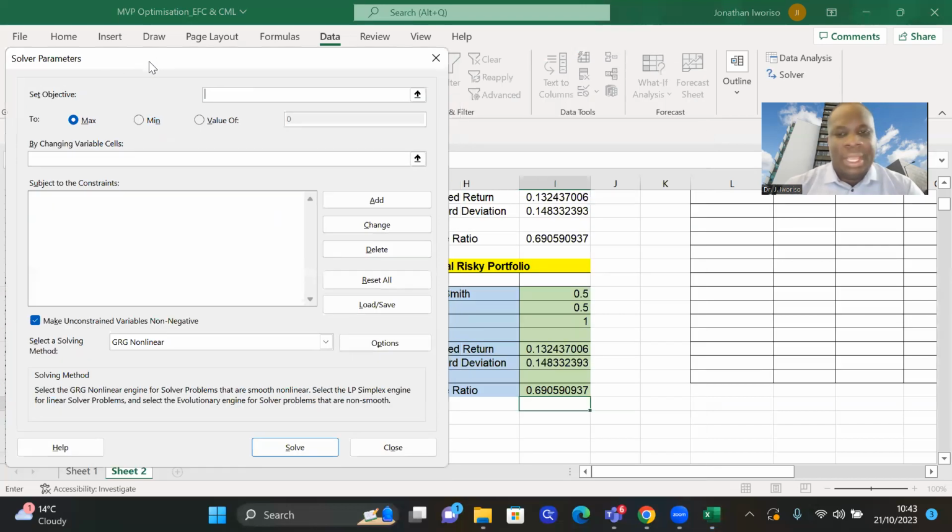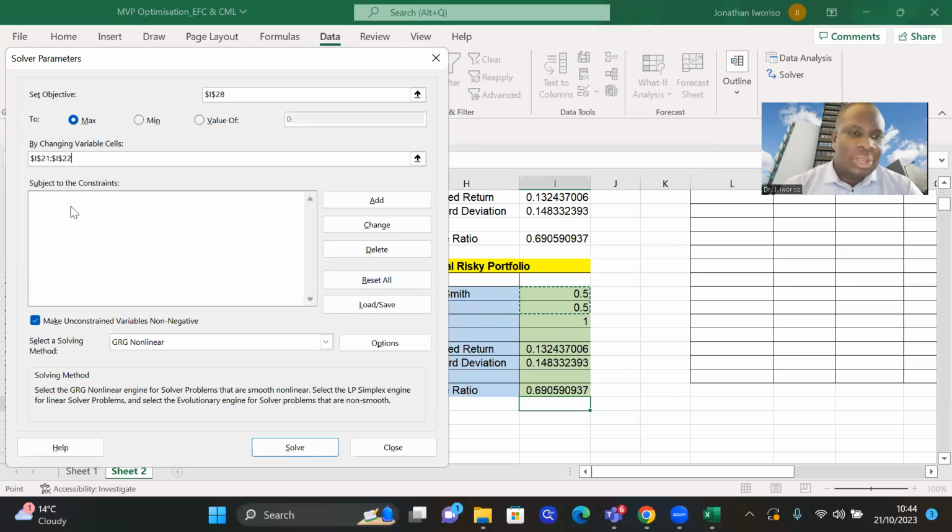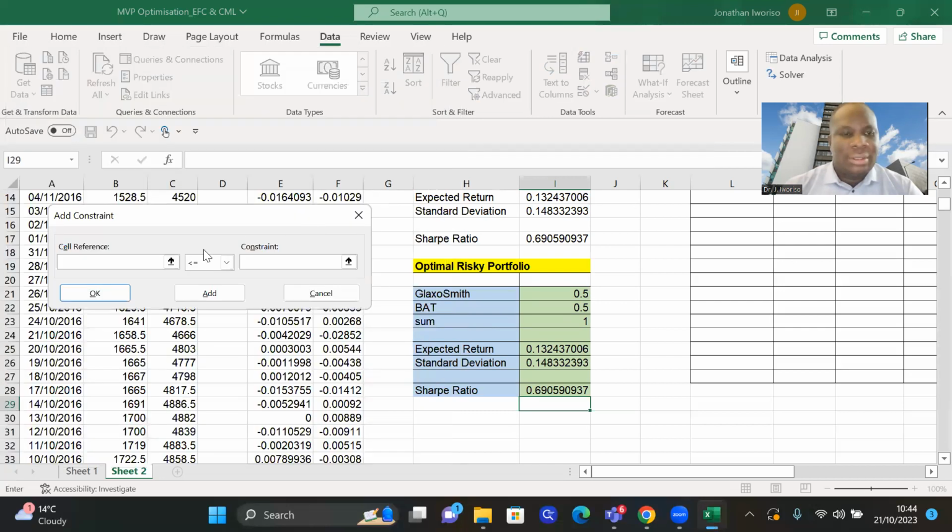Then what do we intend to do at this point? What we intend to do is to maximize the Sharpe ratio. So click on this, and then this goes to this box. Then what next? By changing variable cells, the cells include the weights, the proportion of investment to be made. Then you move on to the constraints. Add constraints. The first constraint is that the sum of the portfolio weights, please, this must be there. The sum of the portfolio weights must be equal to 1.